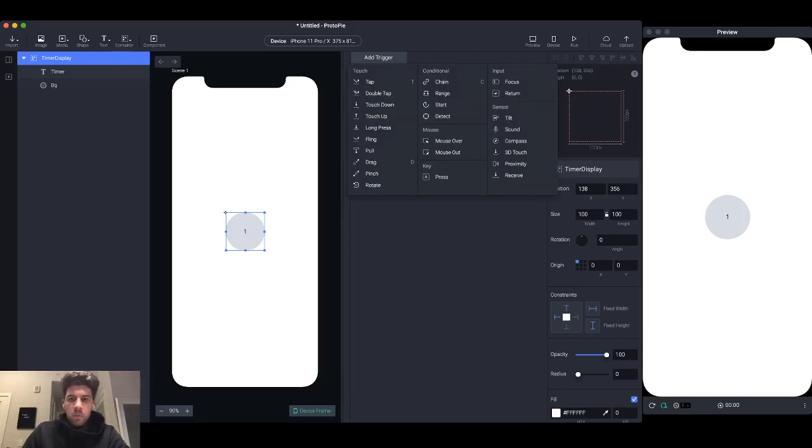There's a bunch of different triggers. As you can see, you have focus, for when you click into a text field, and return, for when you click return on the keyboard. Mouse over, start, like you're telling a list of commands to start when this happens. Detect, tap, long press, a bunch of stuff. This is why Protopie is awesome, and I can't wait to show you guys more tricks.